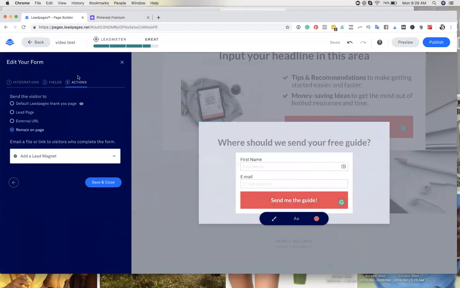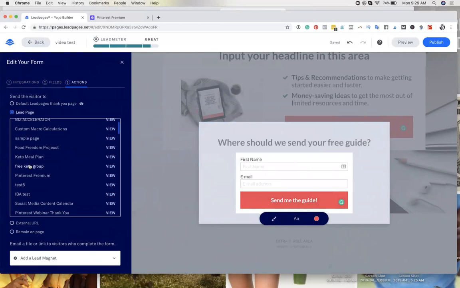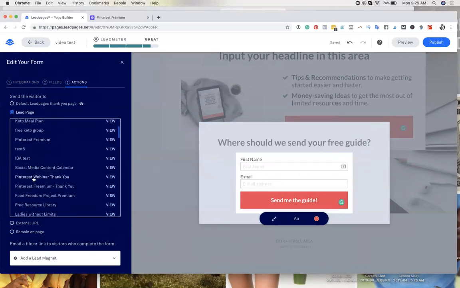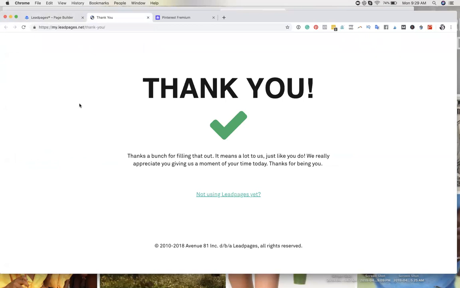And this is where you can decide where you want to send the visitor. So after they enter their name and email and they click this button, where are they going to go? So you could decide to send them to another lead page. So you could do this exact same thing, but create a thank you page, and then I'll just use this one, Pictures Premium, thank you. You could use the default one that LeadPages creates, which looks like this.